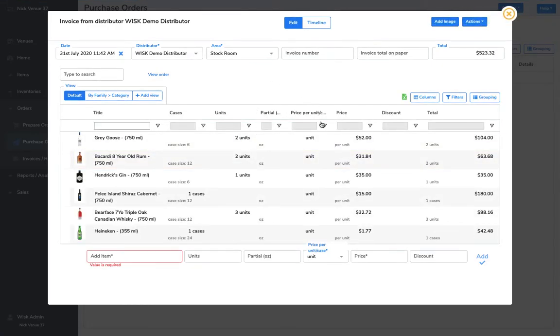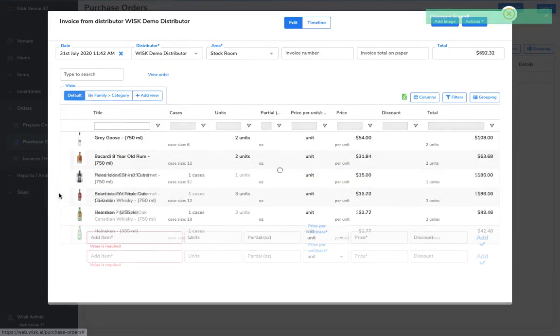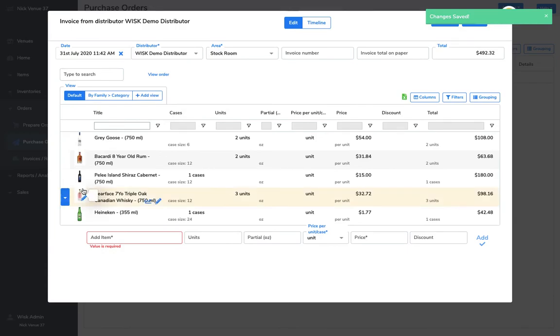If the price of an item changed, you can click in here and change the value so that it matches the paper invoice. If you didn't receive an item at all, you can click the arrow beside the item and click Remove. You can always view the original purchase order by clicking the link here if you need to refer back to it. Once everything looks good, you can close the window.